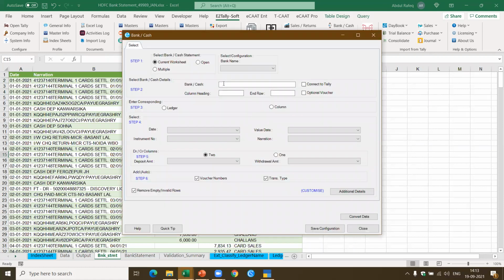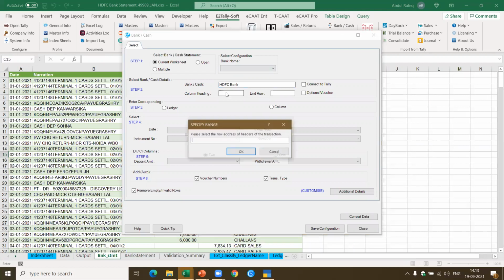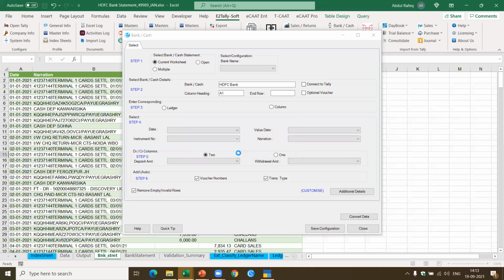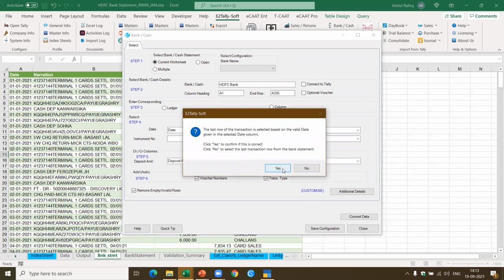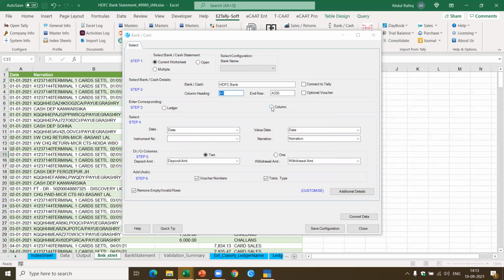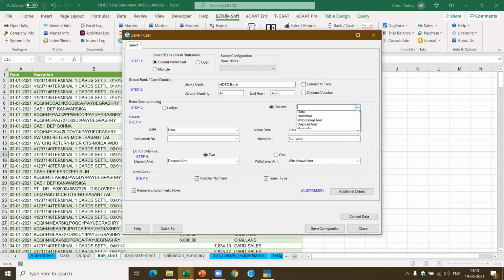Now, if you see here, I'm just going to give the bank name. In this case, let's say this is HDFC Bank. I give the name of the bank. I select the column heading, which is the first cell. That's enough. It automatically reads the end and gives me the last transaction. Now I select the corresponding column, which is the remarks. This is very, very important. Your selection is very important. I've done the remarks. I got the date, instrument number. I don't want to give any instrument number. Value date also, I don't want to give any value date. So in that case, use the option select.